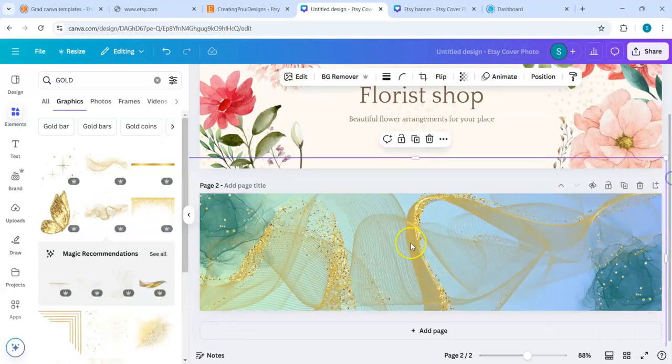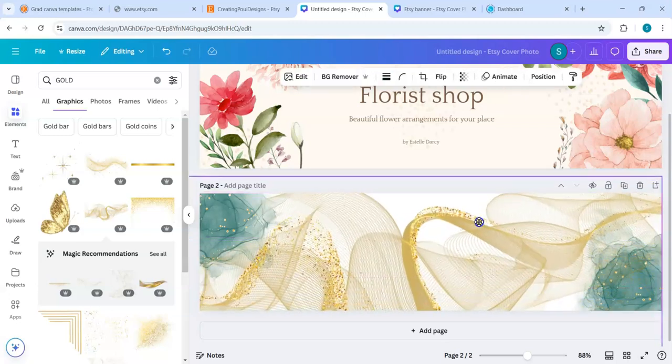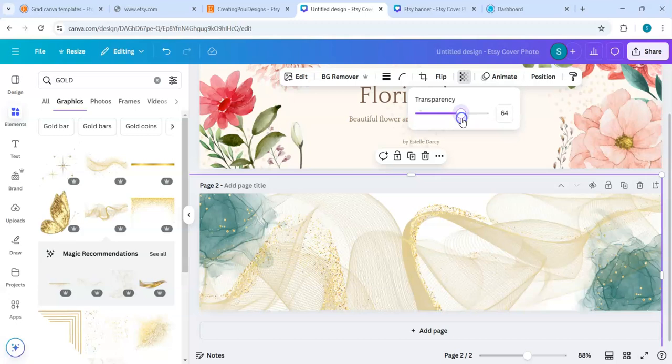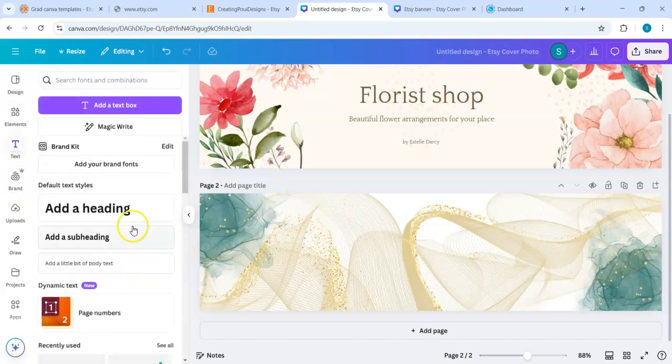Okay, with this we see that the background is not good. Let's make it transparent. The background color is wrong, so we're going to delete it. Let's keep the gold here. It shouldn't be too crowded. Yeah, like so. Okay. Let's add our text.